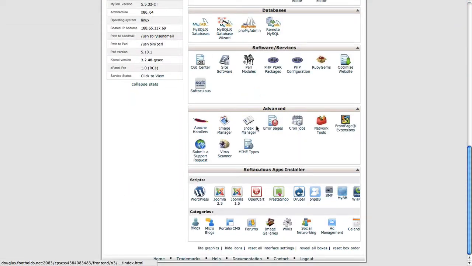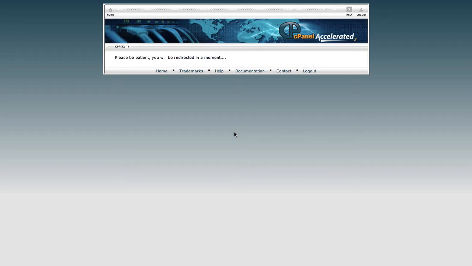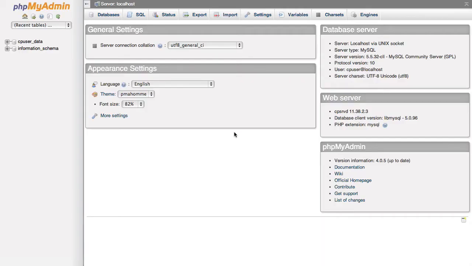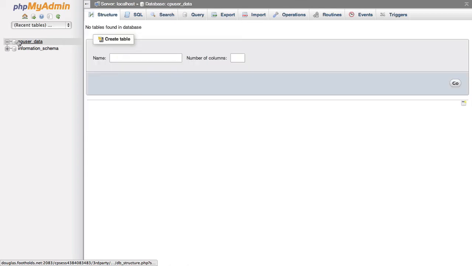Something else you might want to look at is the PHPMyAdmin tool, and if you click that, you will be able to access PHPMyAdmin. It will bring you right through to your PHPMyAdmin, and you will be able to see all your databases. You won't need to go through another login. As you can see, this is a database I made earlier. It's completely empty, so there's not really much I can show you with that. If you have any questions about PHPMyAdmin, just let us know and we'll be able to help you with that.